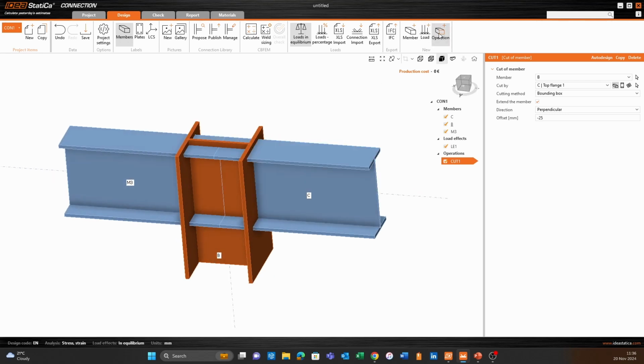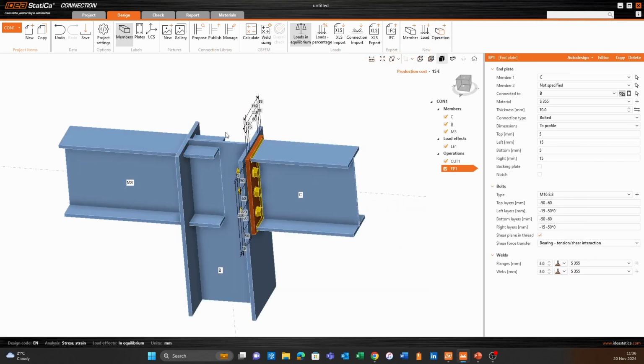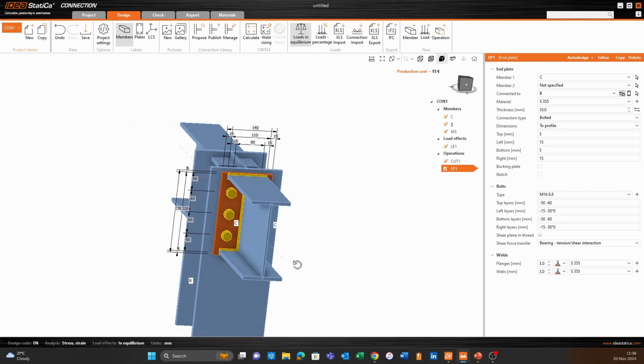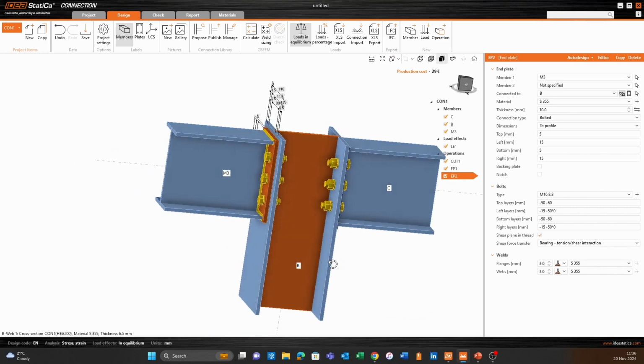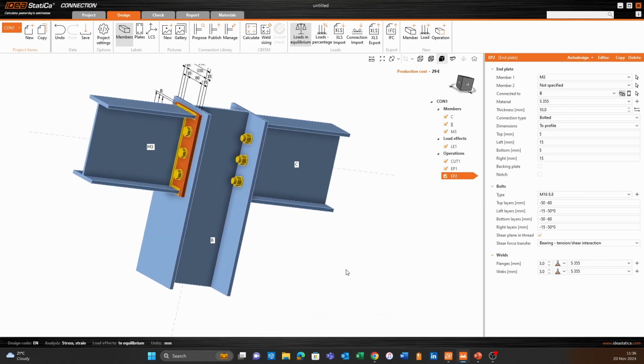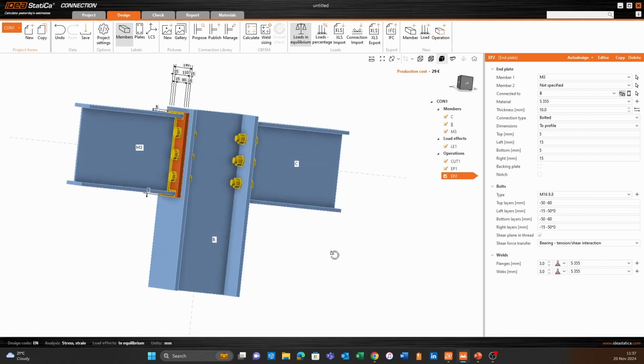Now if I go to operation and I select end plate, you can see that this makes a lot more sense. So I can do it again, end plate this time for member M3. You can see that this is a lot closer to what I want.